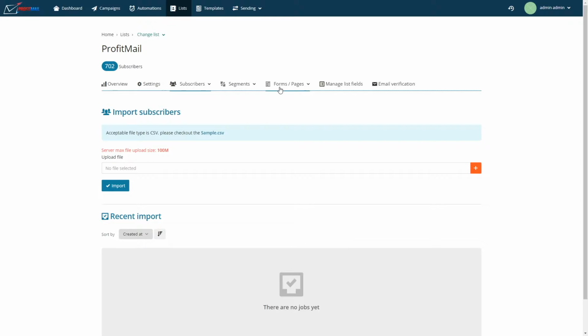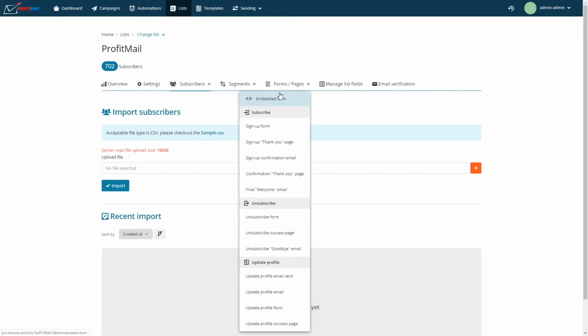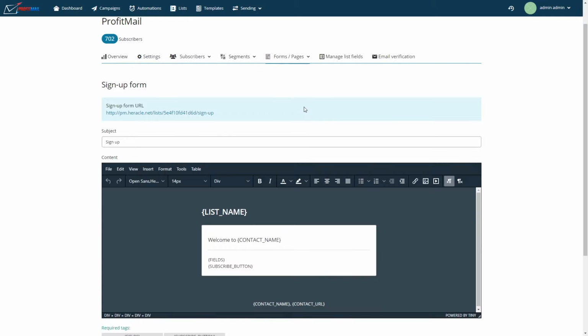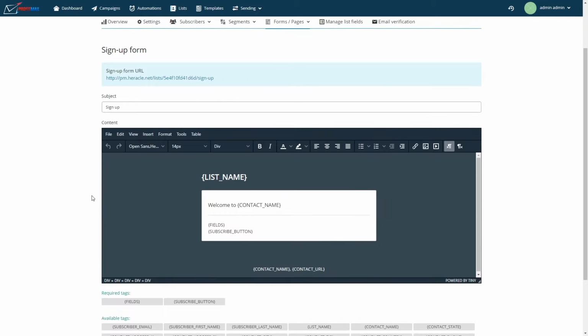Furthermore, we have all sorts of subscription forms, unsubscription forms, or even forms to allow your users to update their profile within ProfitMail. So let's say, for example, we are going with a sign-up form. We are led to this page. Now here, we can customize our sign-up form depending on whatever we want to do. But to get a clear idea of what's happening, each of our ProfitMail users are getting their own customized sign-up form URL for your own list.